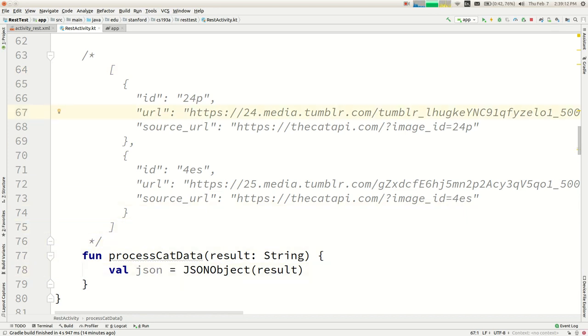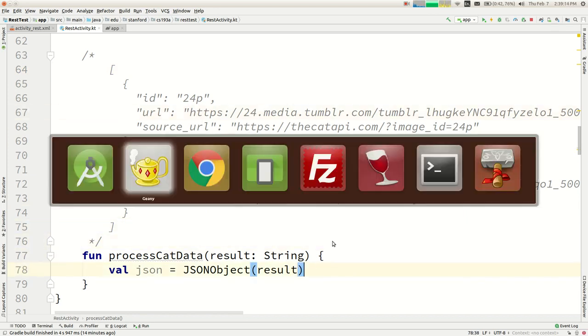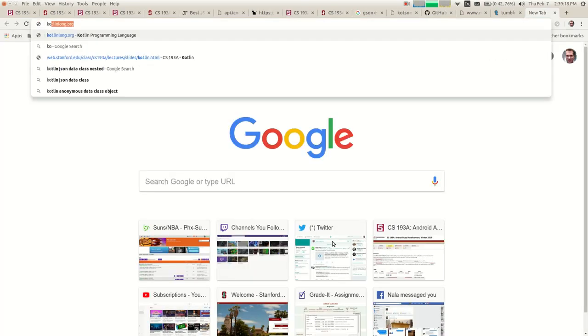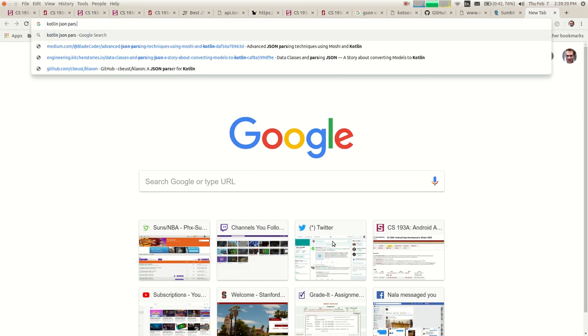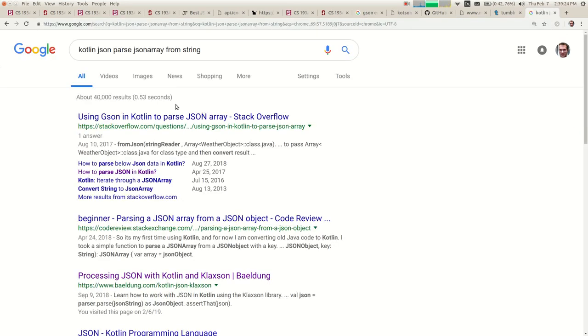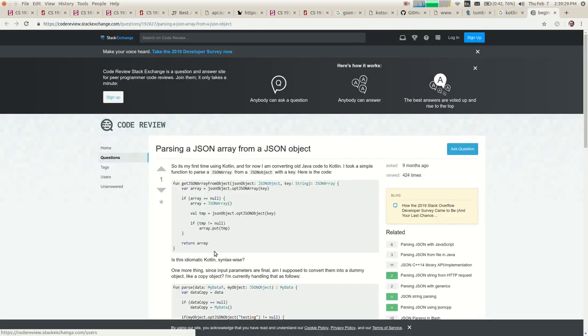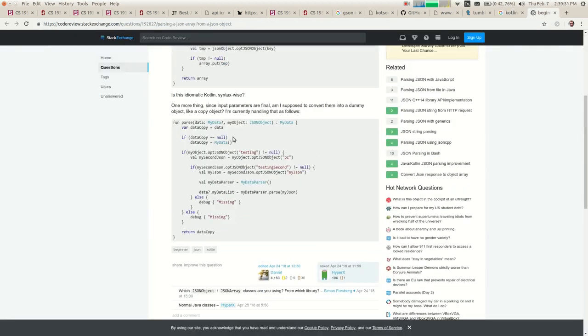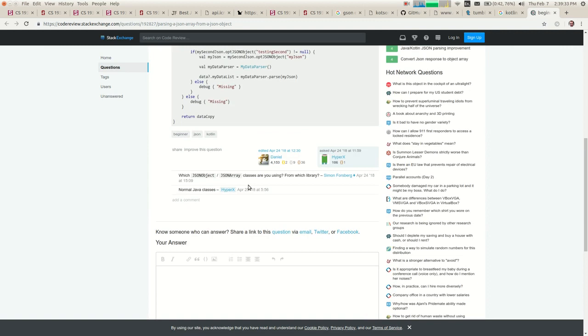Well, let me think. I don't know, actually. Let me just check real quick. Kotlin JSON parse JSON array from string. Not JSON parsing. JSON array.